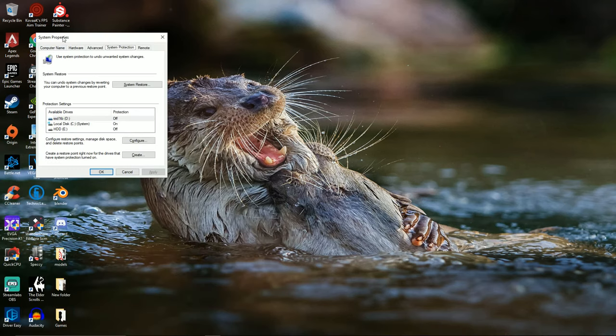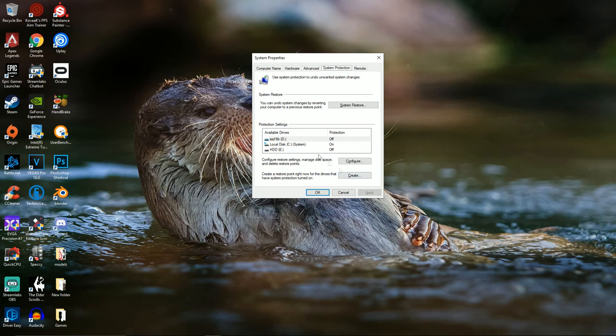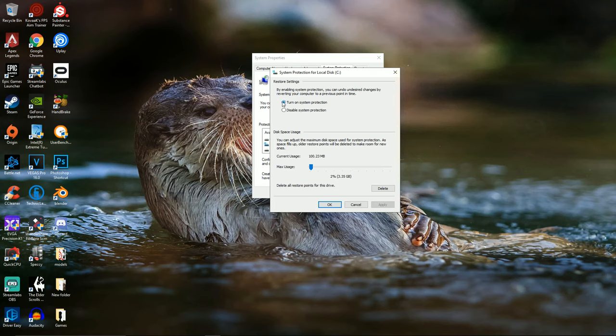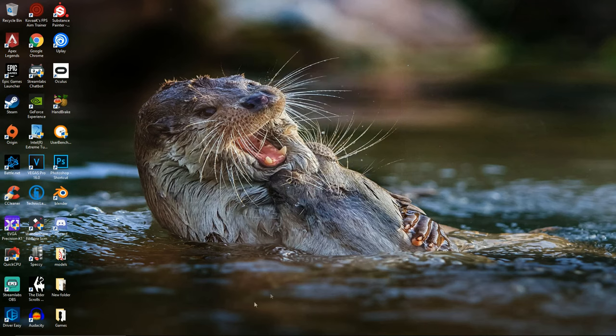Create restore point. Then we're going to go over here and we'll go to our C drive, the one with Windows. Click configure. And then we're going to click turn on system protection. Set this to 3-5% and then press apply. Okay. Next, we're going to go down here.